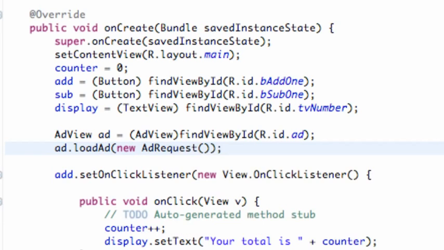So if you have a button that gets pressed often and you want to update your ad or something, you could set that up within a button or something like that.